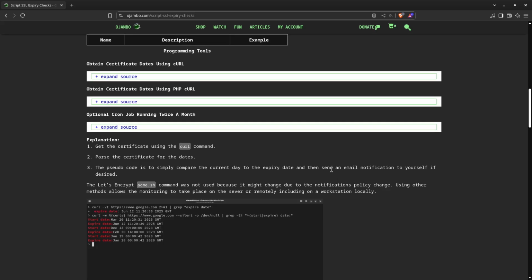Okay, and then I can send an email. You can send an email to yourself. Or for example, if you're running it on your computer, you can maybe just send a little alert, so it will alert you. Just be aware of that. And then for Let's Encrypt, there's also the acme.sh command.